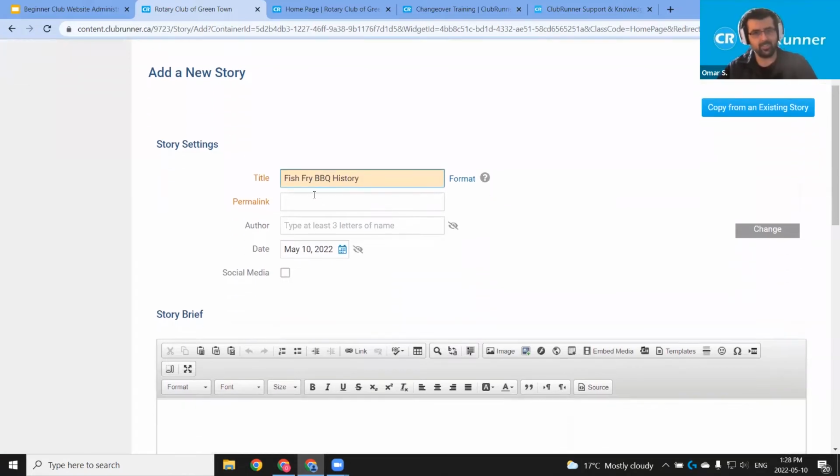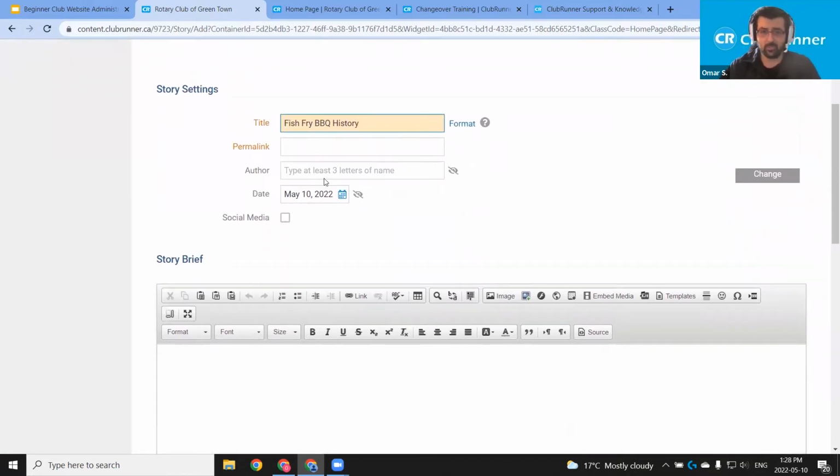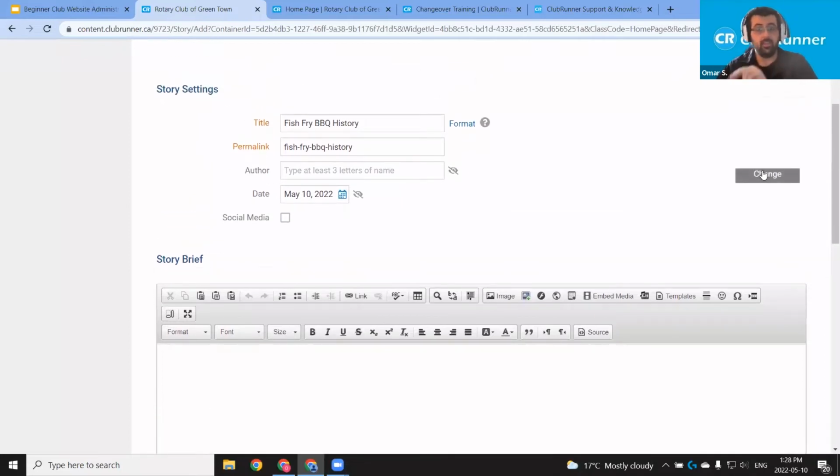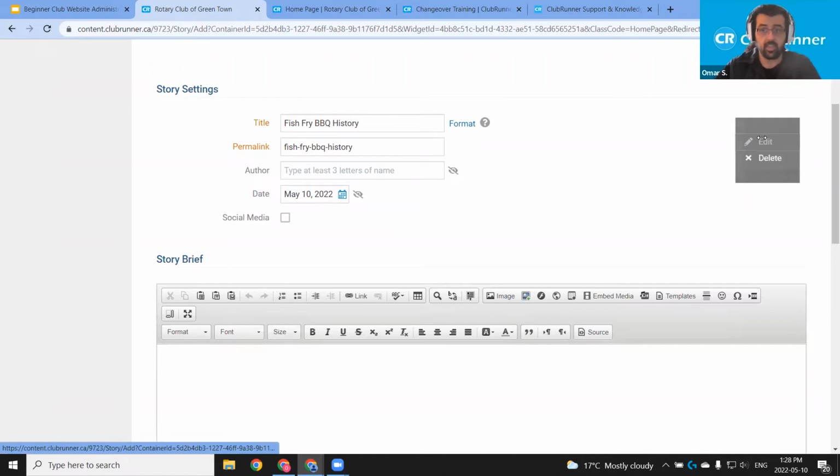So I'm just going to create this story title, fish fry barbecue history. If I click anywhere else on the page, the permalink is automatically created for me from the story title. And then we can also add a thumbnail image to the story. To do that, I'm just going to hover over where we see this change button and click the change option, then the edit pencil icon.